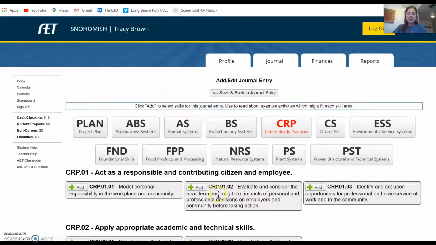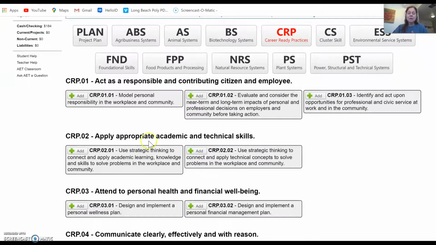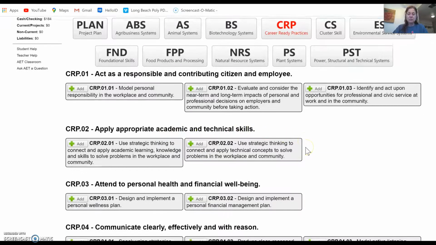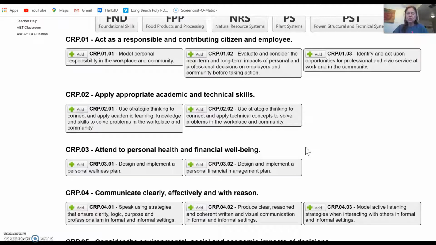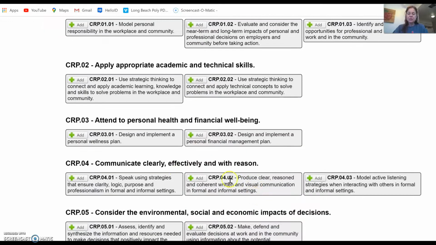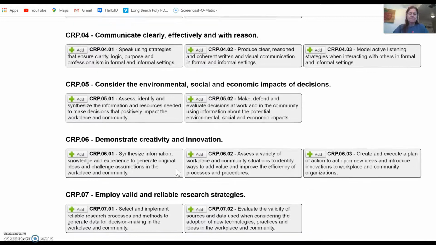Career-ready practice, act as a responsible contributing citizen and employee, appropriately apply academic and technical skills. Okay, so this might be a great place to choose a skill for your journal entries. Communicate clearly, effectively, and with reason. So this is produce clear, reasoned, coherent, visual, and written communication. Model active listening strategies. Okay.